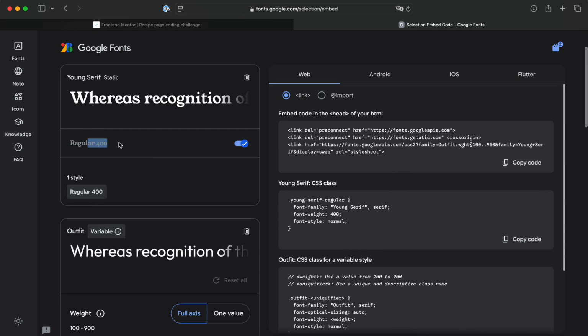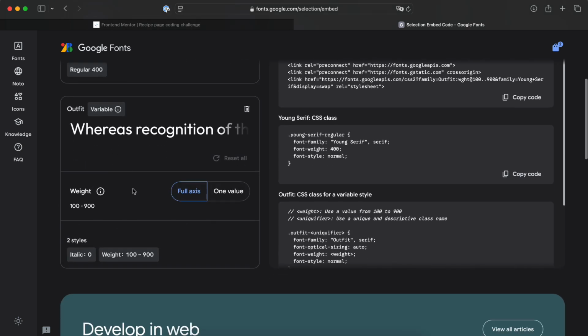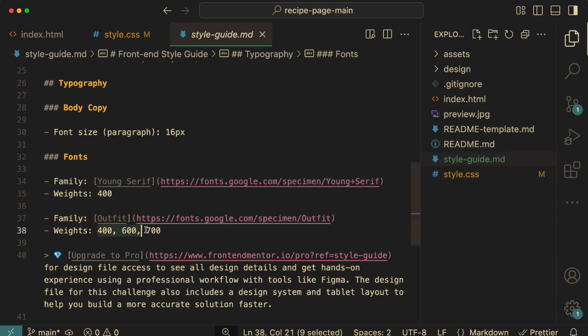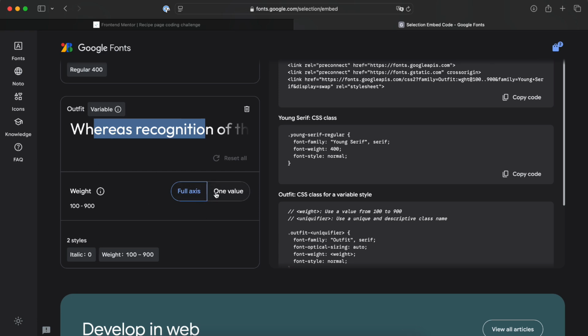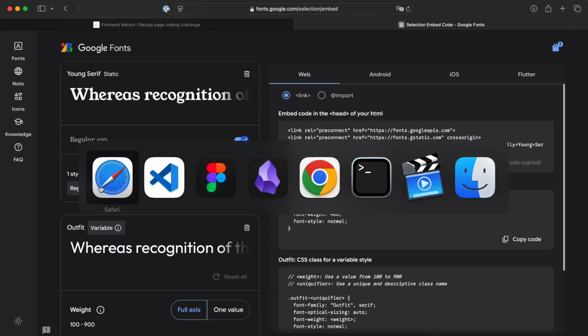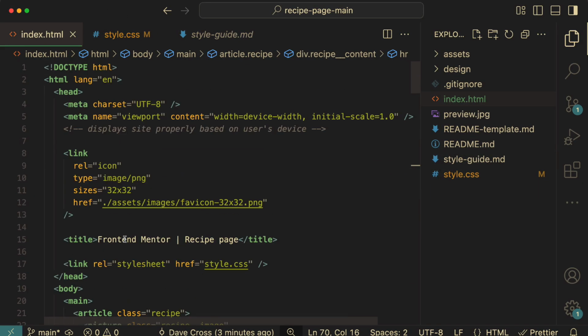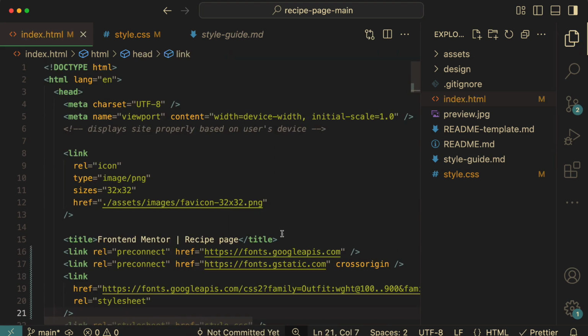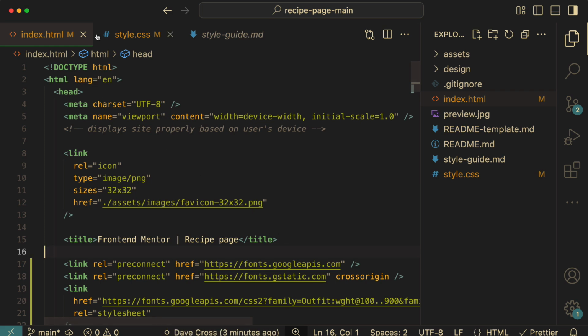Double check this. There is only one weight for Young Serif, so that is what it is. And for Outfit, there's only one style, but we need multiple weights. We will need 400, 600, and 700. So we need three of them, which means that we can't really be changing this either. Everything is kind of what it is. Copy that, bring it over. Way up here above our link, we paste that in, save it. Good. Maybe just add a pinch of space because I'm like that.